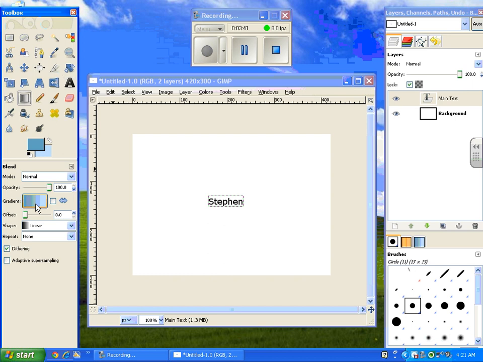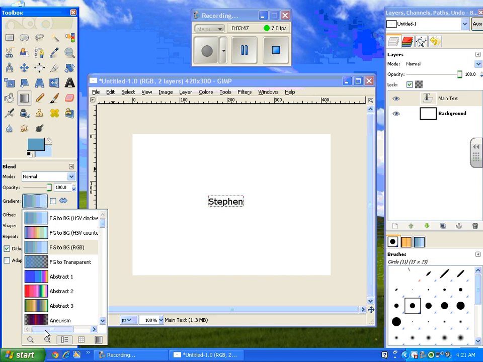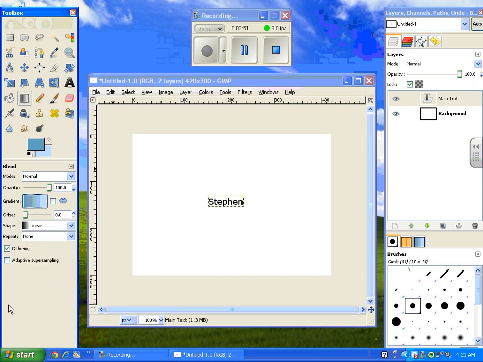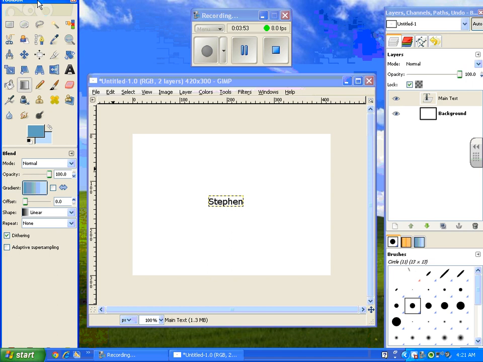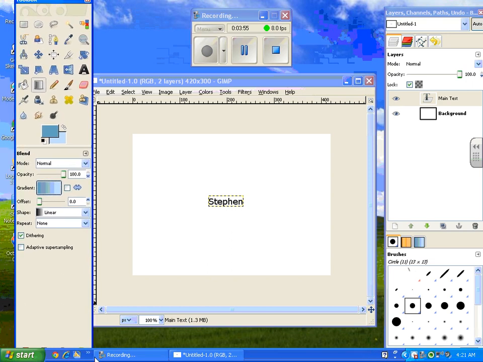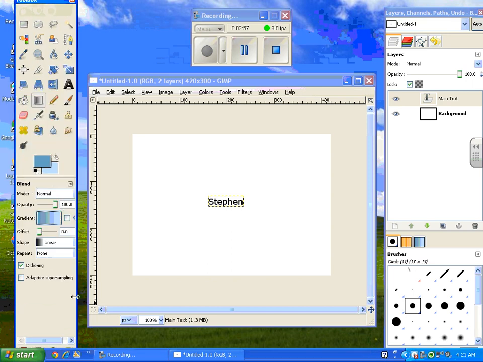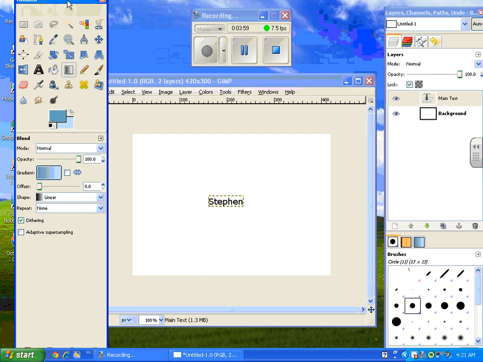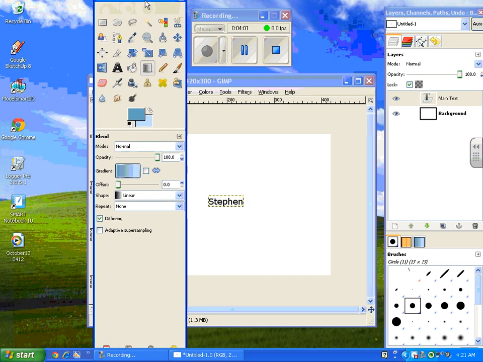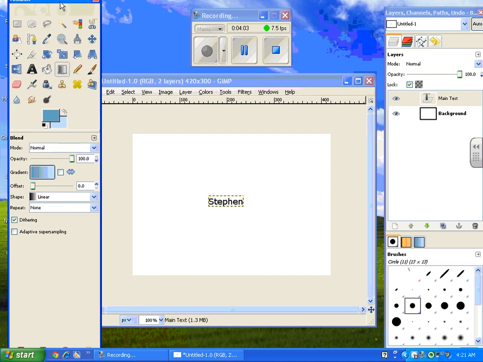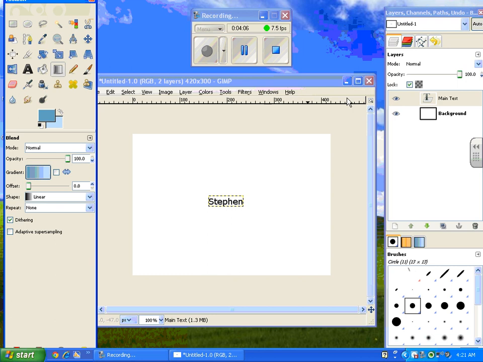What I want to do is edit my gradient. So I'm going to click here. One of the things I can do, let's actually hang on one second. I'm just going to pull this up. I want to actually create a new gradient. Hang on one second.